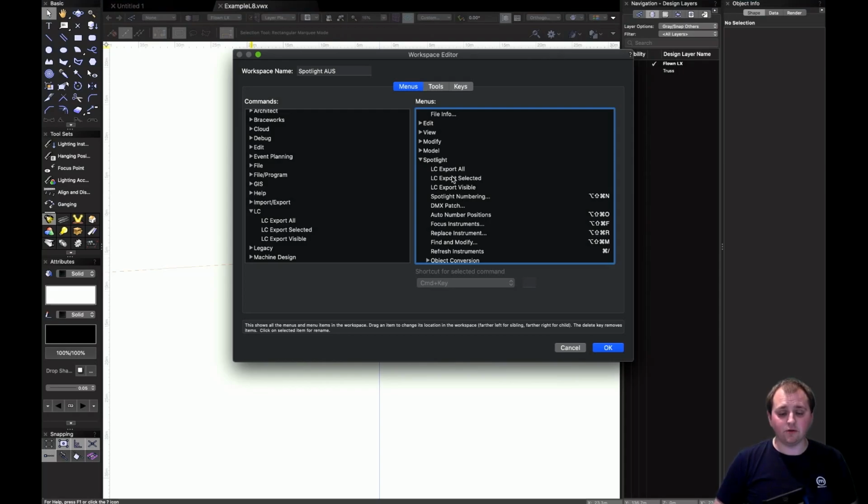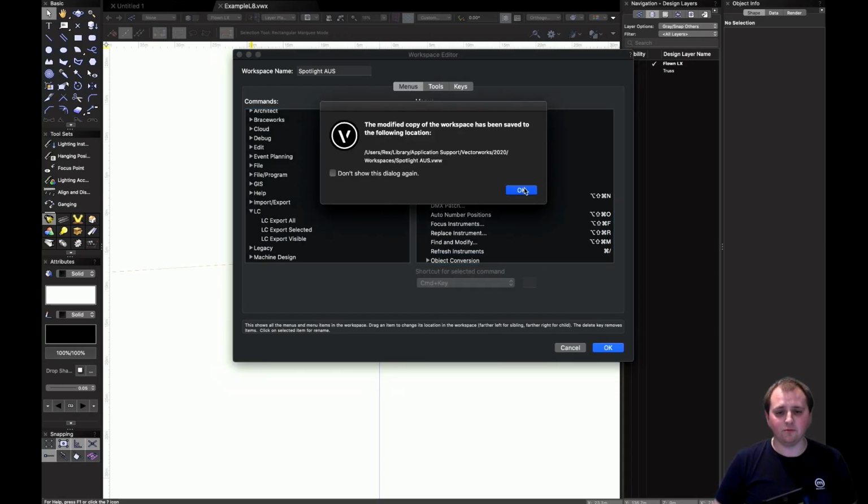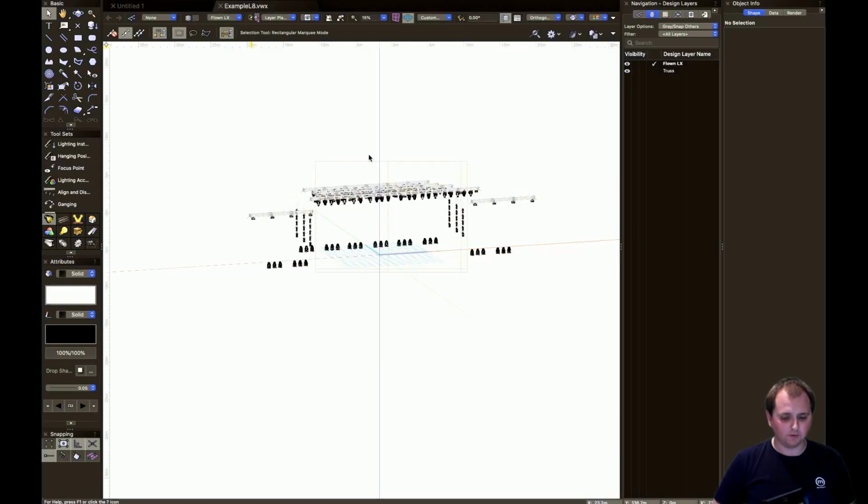You can see that I've already got them added, but if I didn't have them added, I could just drag them across and add them like so. Then we can click OK, and it's going to prompt us to say that we've modified our workspace and that it's been saved. Awesome. And now while we're waiting for Vectorworks to reload all its plugins, I'll run through the three options that we've got.